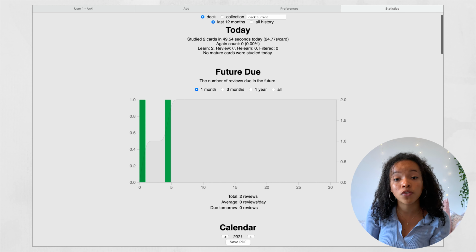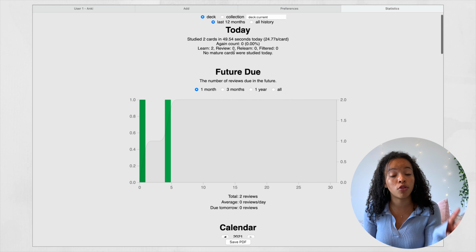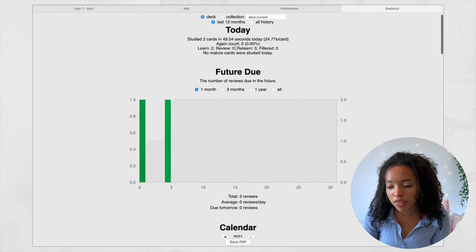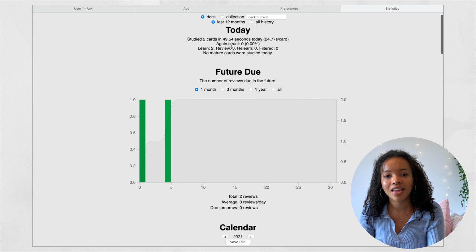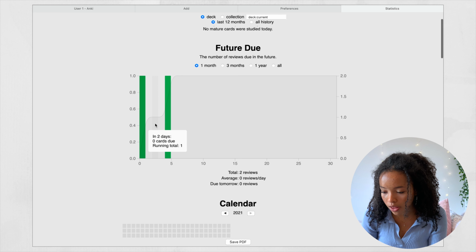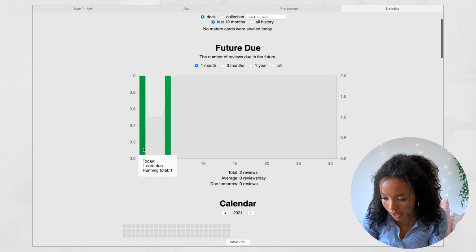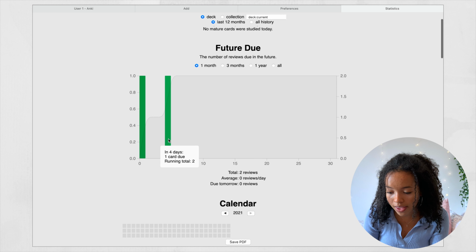But since you haven't reviewed any cards yet, you would have to review the cards in 3 days, because you put both cards for 3 days later. The review card is still on 0. And once you've reviewed a card and you've actually reviewed it again, that would be put on relearn. Okay, then here it also gives you, over the past month, how much you've actually studied today. So 1 card due, and then in 4 days you will have another card due, etc.